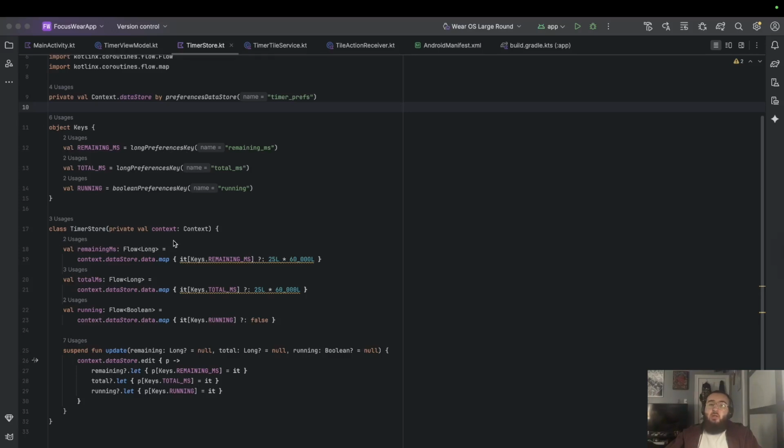Then we have the TimerStore class. The class itself takes context in its constructor, and inside there are 3 public flows: remaining milliseconds, total milliseconds, and the running flag. Each one reads from the data store using context.dataStore.data.map, which transforms stored preferences into actual Kotlin values. If a value hasn't been saved yet, each flow will provide a default. For example, remaining milliseconds and total milliseconds default to 25, and running defaults to false. That means that even when you freshly install it, the app still has something to show.